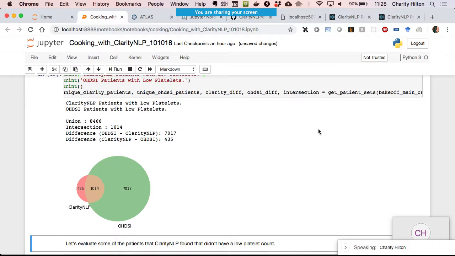So maybe, if you have a really rare condition, or something that you were having a hard time finding in structured data, this might be a way to expand out that data set. But in this case, like I said, we're just comparing more apples to apples, closer to apples to apples.